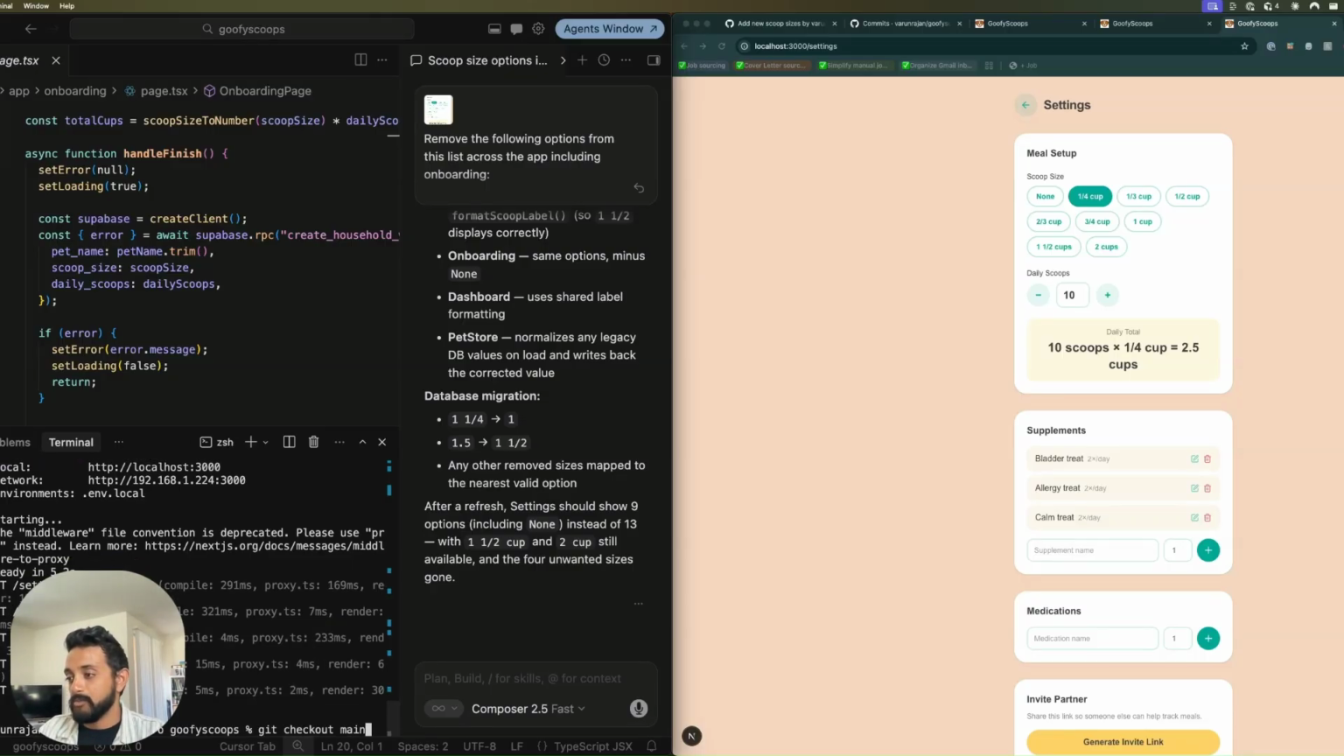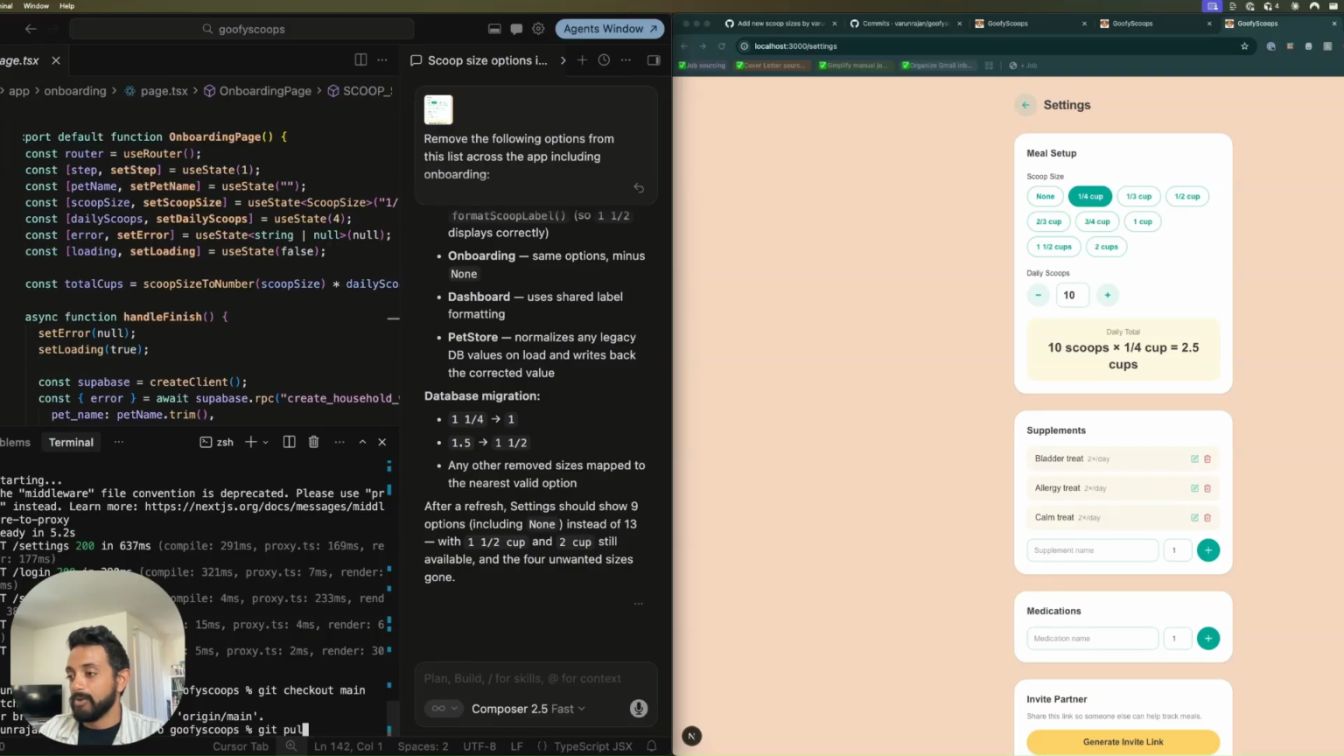So I want to go back to my main branch and then pull everything from GitHub, because what I did was, here was my main branch. I made changes on another branch. This is locally. I pushed those new changes to a remote branch on GitHub, pulled that into main, have it deployed, and then now I want those changes locally back on my main branch as well.